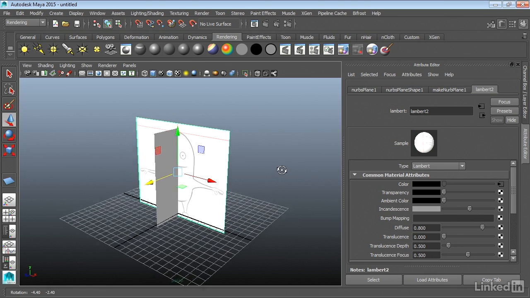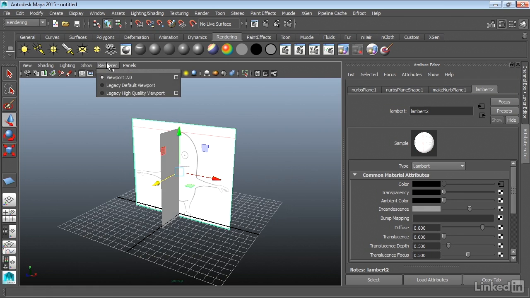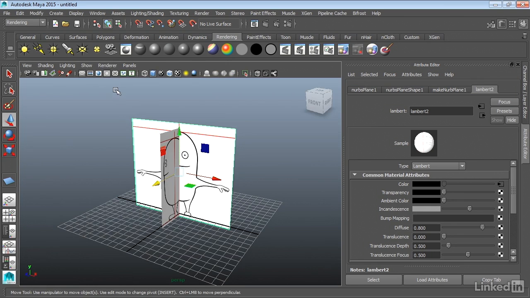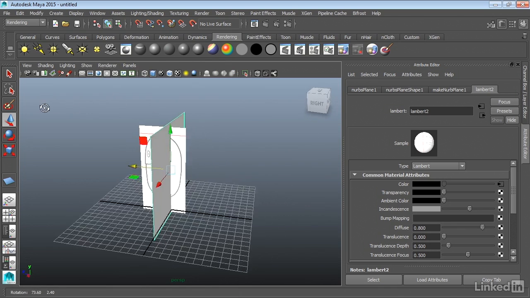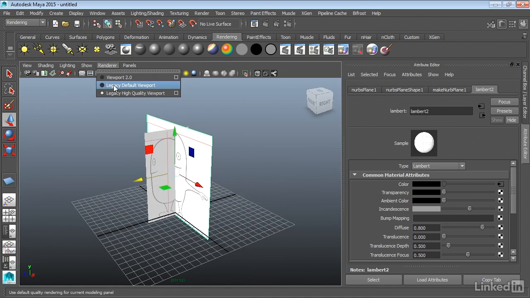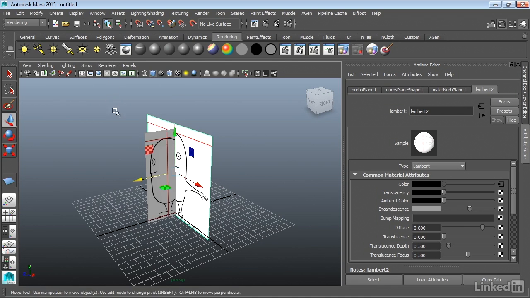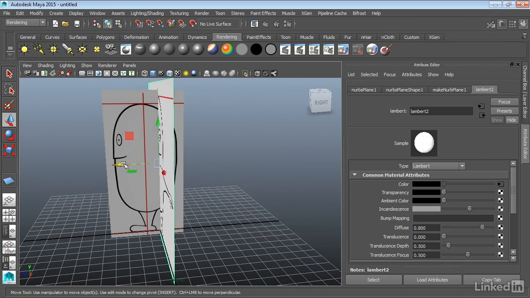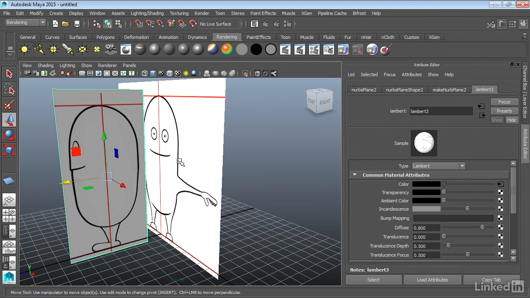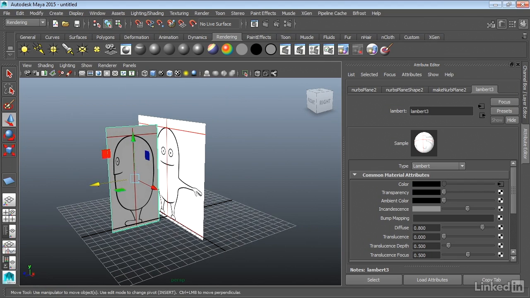Now sometimes you're not seeing them in the viewport, so we need to change our renderer. Sometimes we have default legacy viewport works better than viewport 2.0. So sometimes you have to switch between these to find one that works. And a lot of times legacy default viewport works the best, and that's what I'm going to use right now. So again, like we did with the first one, we need to make sure that the aspect ratio of this second one is the same.